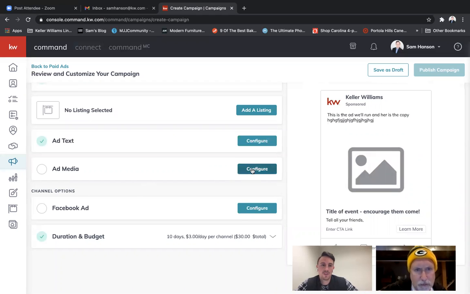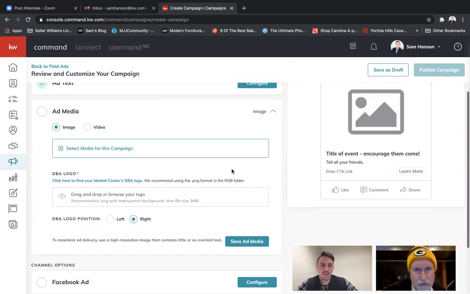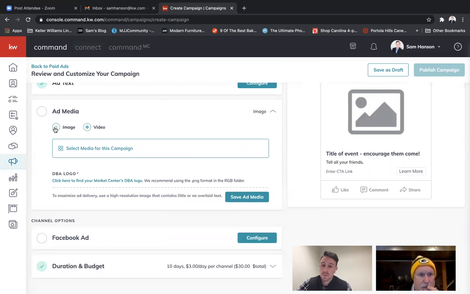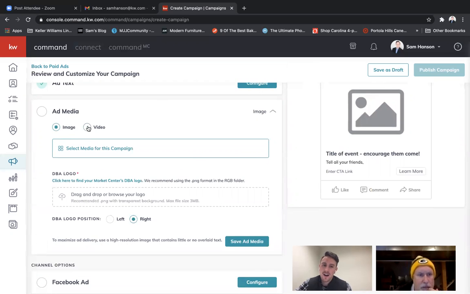So next we'll go to add media. And if you click configure, again, this is a pretty simple section too. You can add an image or video. I'm going to admit I haven't played around with the video part of it yet. But let's put it this way, I'm just guessing based on what I know about Command. If you want to do a video, it probably has a limit of 30 seconds or less.